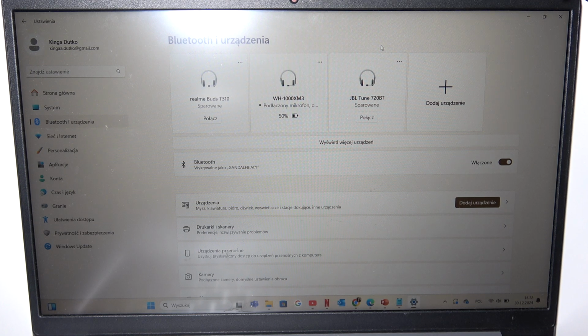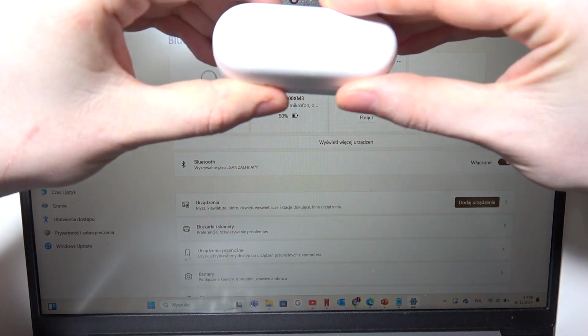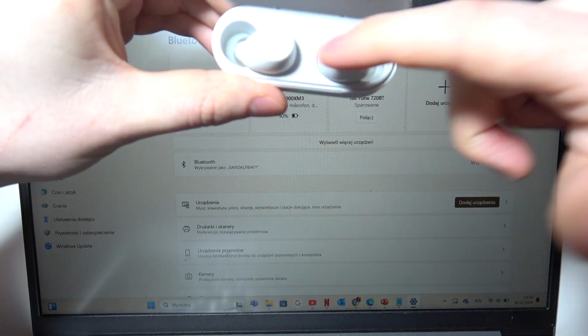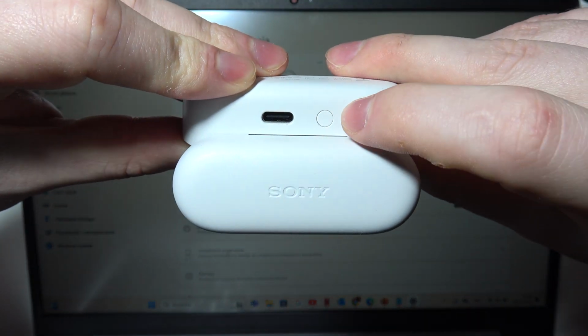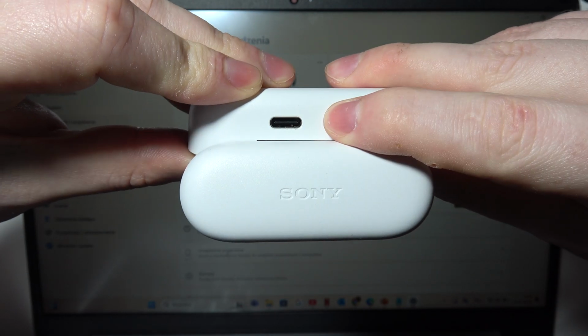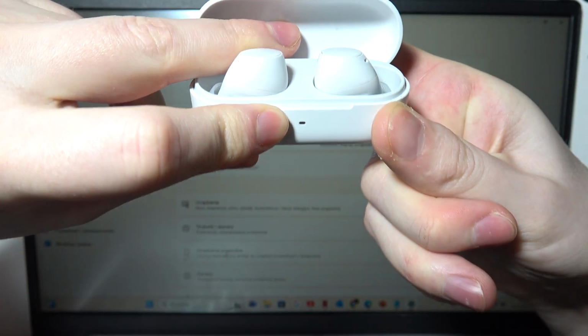To connect your Sony WF-C510 with your laptop or PC, first we need to enter pairing mode on our earbuds, which means you need to open the case. Make sure that both of the earbuds are still inside of it, then look on the back to find the button. Click and hold this button.